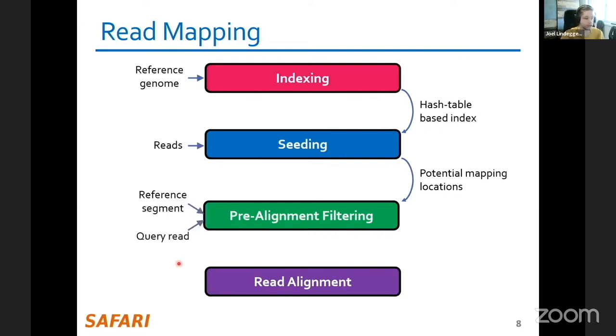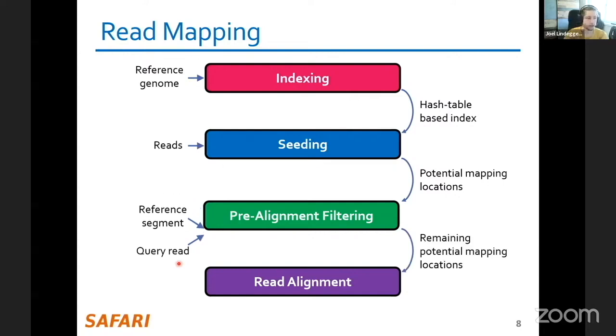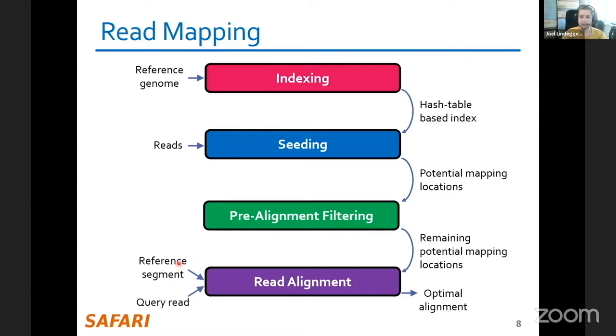Okay, we need a reference segment and a query read from there, which can be obtained by just looking up parts of the reference and read based on the seeding. And then finally, the ones that pass the filter go into pairwise sequence alignment or read alignment. And that optimal alignment is then the final output of read mapping. So as it turns out, this alignment part is really where much of the issue is in this pipeline.